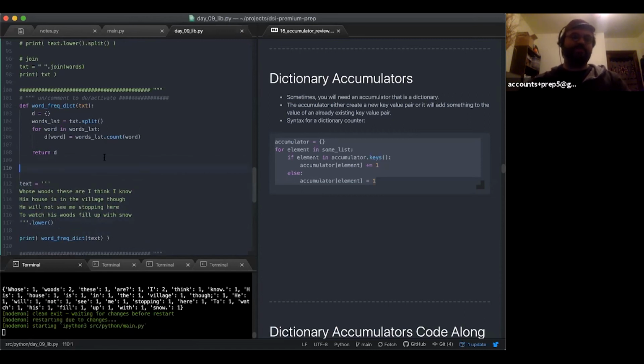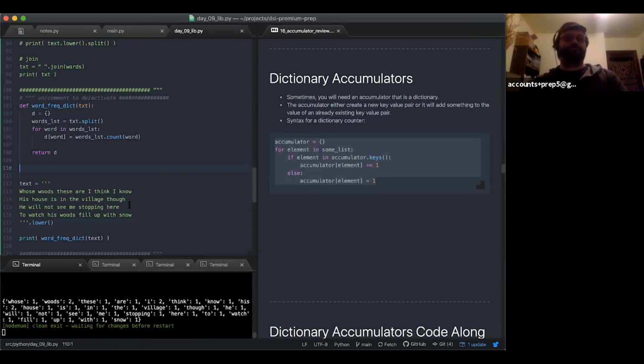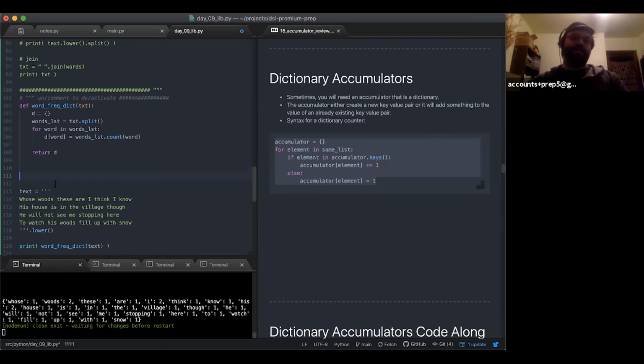So what if I wanted to do something else where I have a frequency of word dictionary? My expectation for this one is that instead of having the word and then its frequency next to it, what if I wanted to have the frequency as a key and then a list of words that all have that frequency?